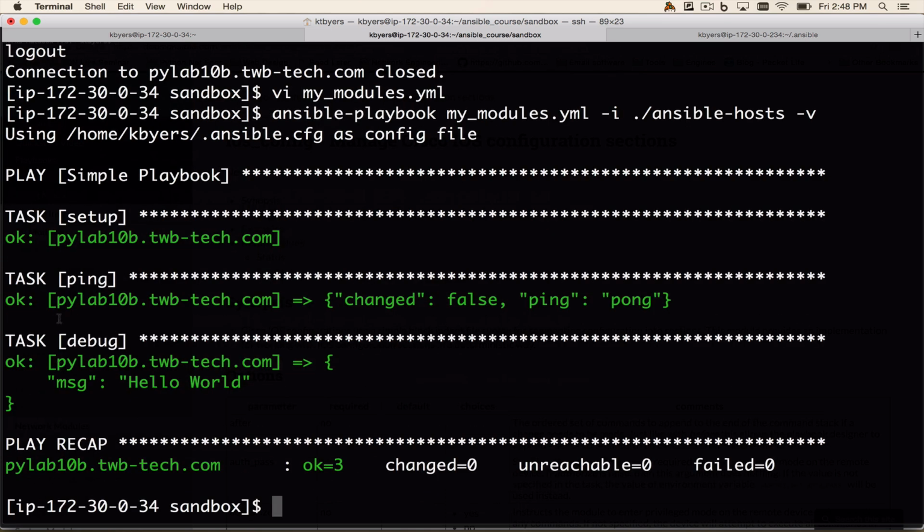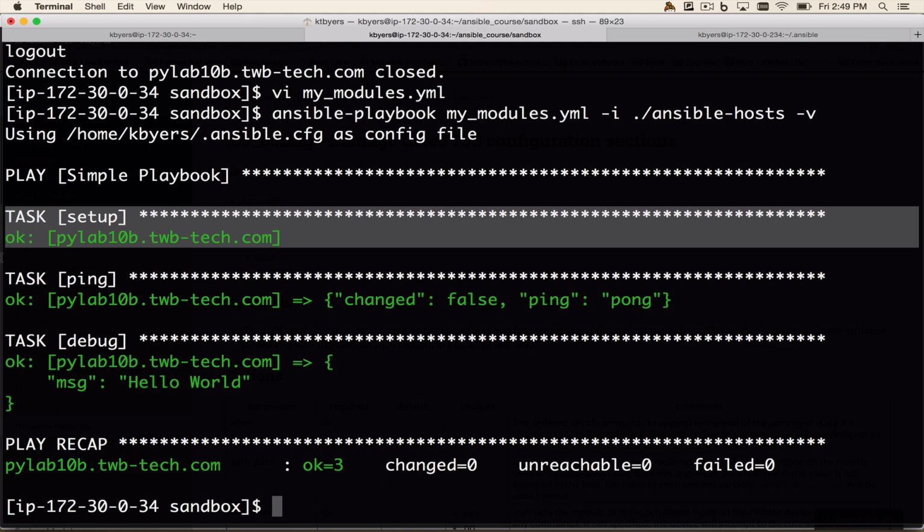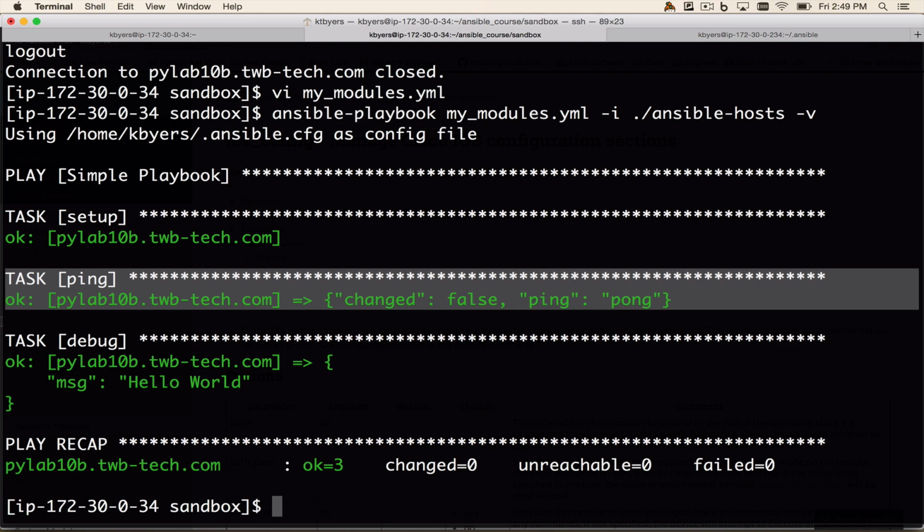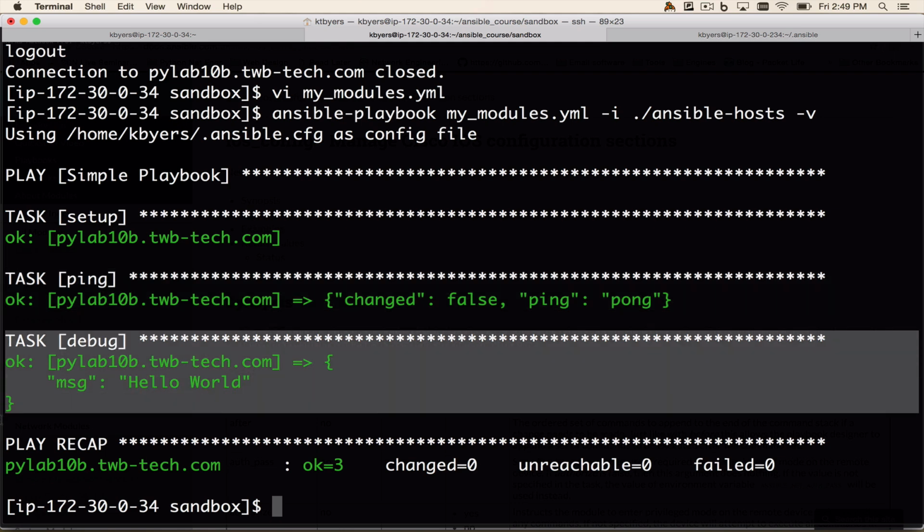Okay, so we look at the various tasks that we have. So here's our play. Here's the string that we put at the top, simple playbook. Then it automatically does the fact gathering. Notice it's doing the fact gathering on PyLab10. It does the ping module. Then it gets down to the debug module, prints out the string hello world.